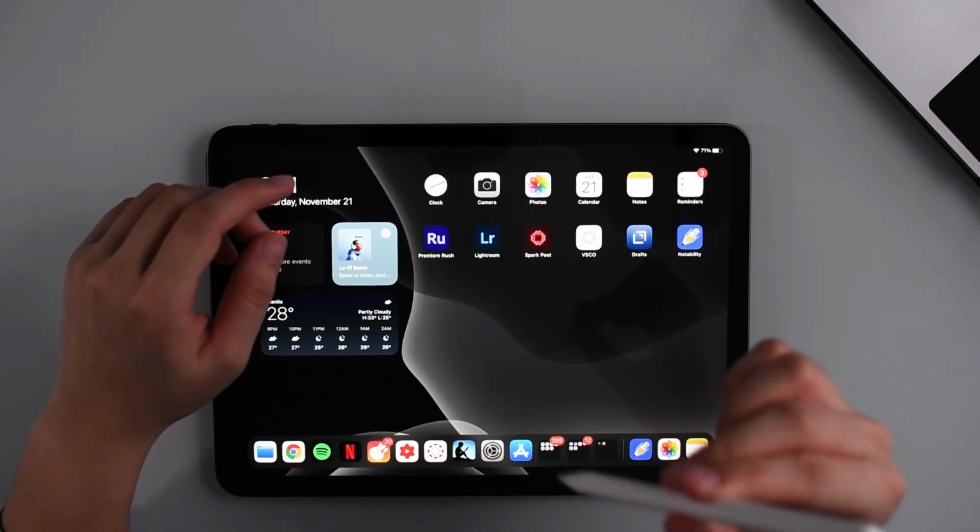But yeah, today we're going to be talking about a few tips and tricks for the iPad, not exclusively to the Air, but pretty much every iPad that has iPadOS 14. I've already said iPad too many times in this video, but yeah, let's get started. So first, let's start off with the Apple Pencil.